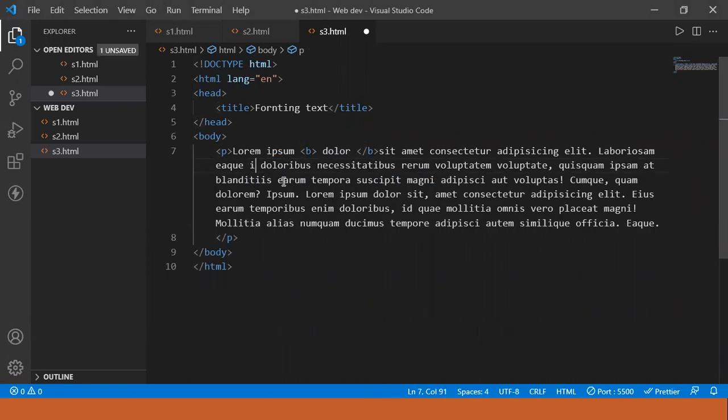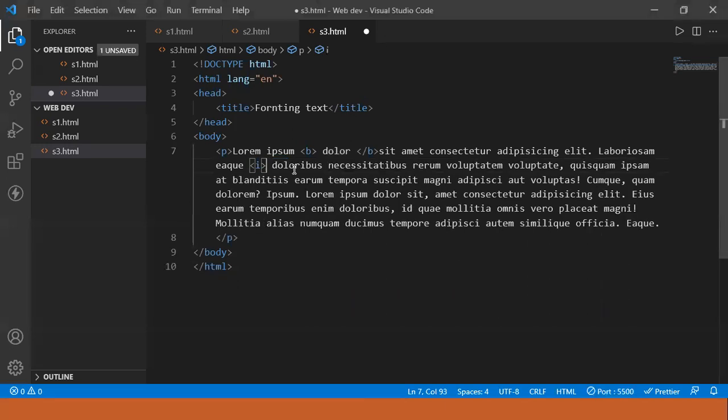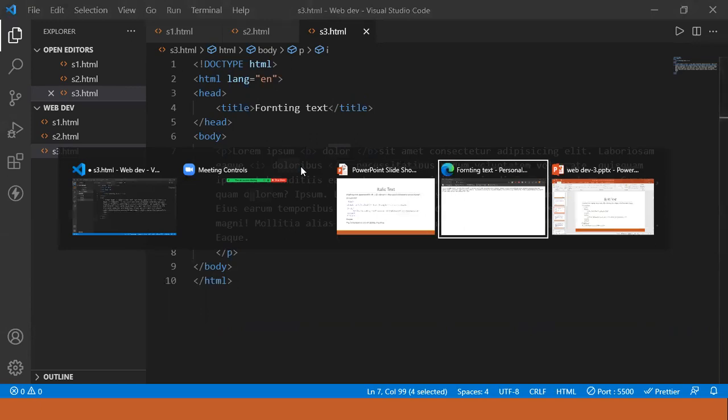I'm going to create I, and now I'm going to put this closing I sign behind this. So whichever word is written inside this will be italic. It can be a word, a line, or anything. See over here on the output screen.